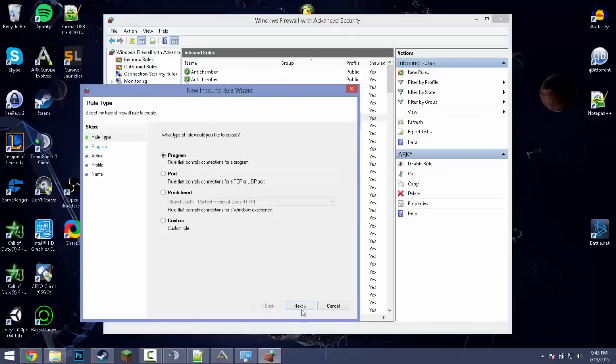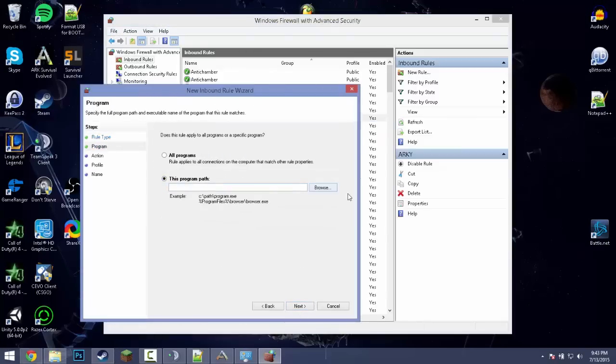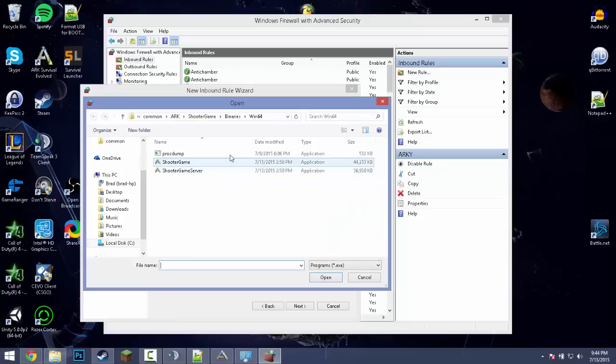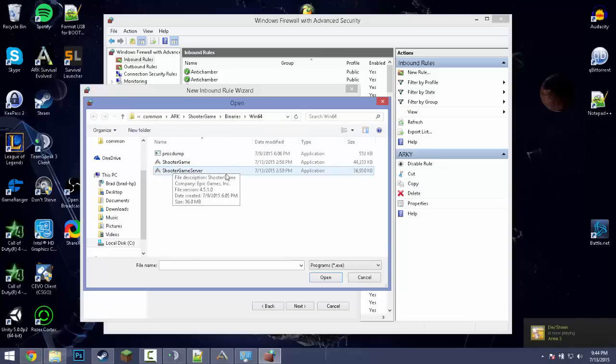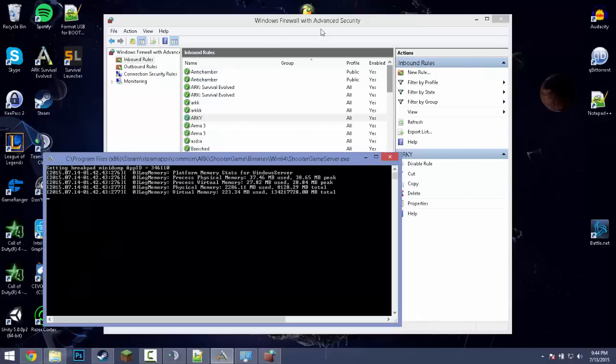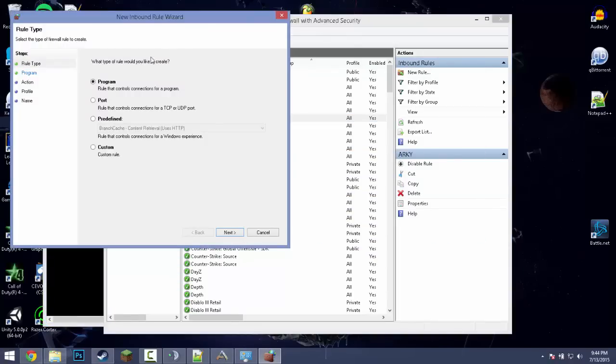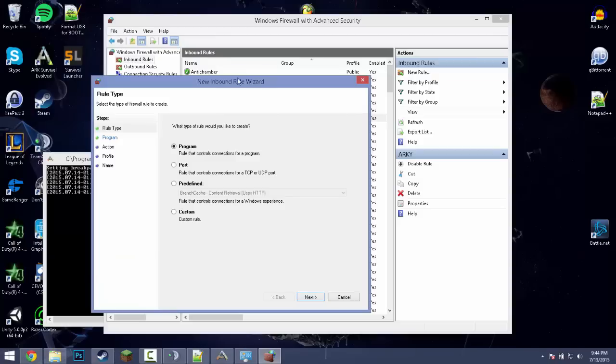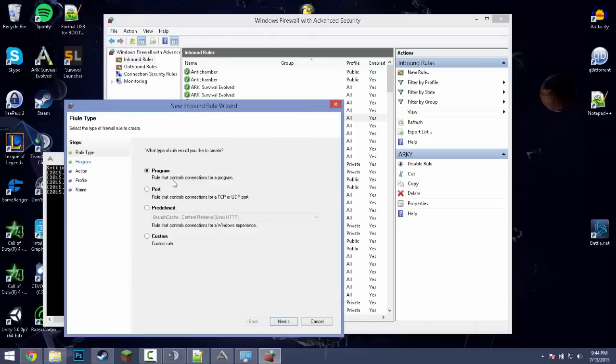Go to Program, and what we want to do is go to the path of Ark. Mine's already on Steam Apps and so on, and make sure you do ShooterGameServer. You've got to make sure that's there, because this is the application that's making your server, and we need that to go through your firewall. Now, after you've clicked next and finished all that, go to New Rule again.